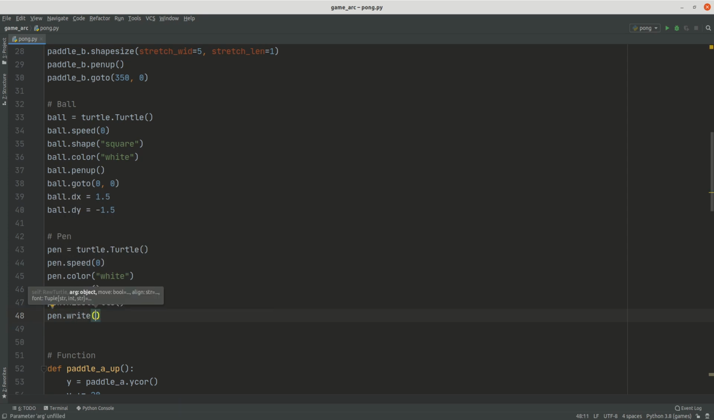First we need to put in the text we want our pen to write. So I'm going to say Player A, and I'm going to set the default score to 0, so it will start increasing whenever the ball goes off the screen. And then I'm going to say Player B, colon, and put in 0, because no one has scored anything yet.